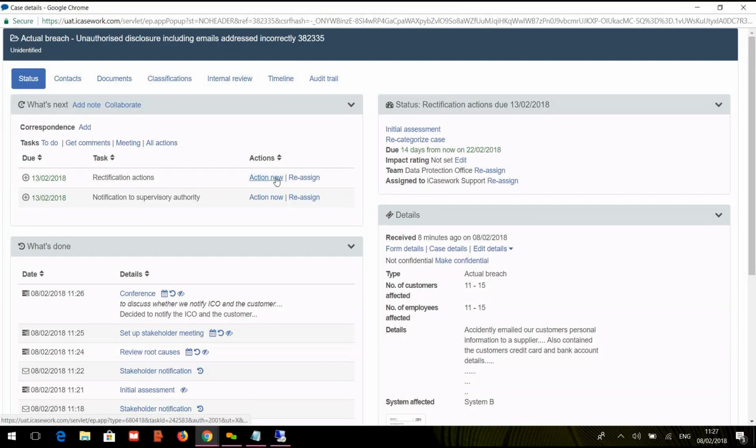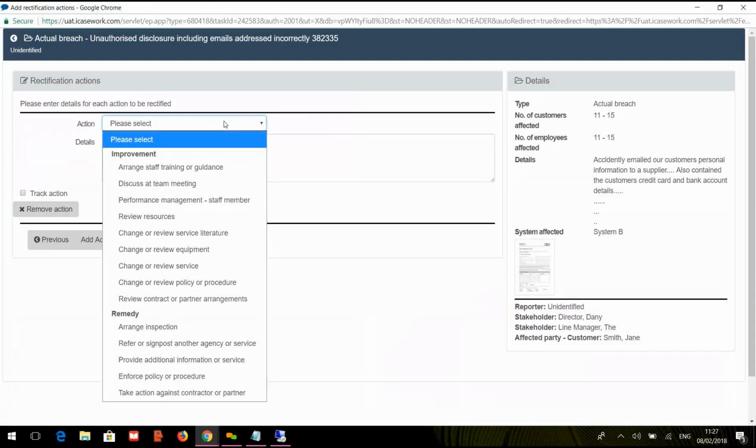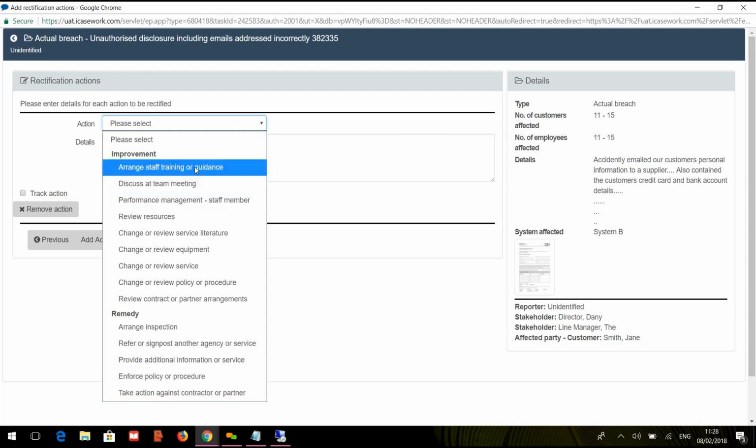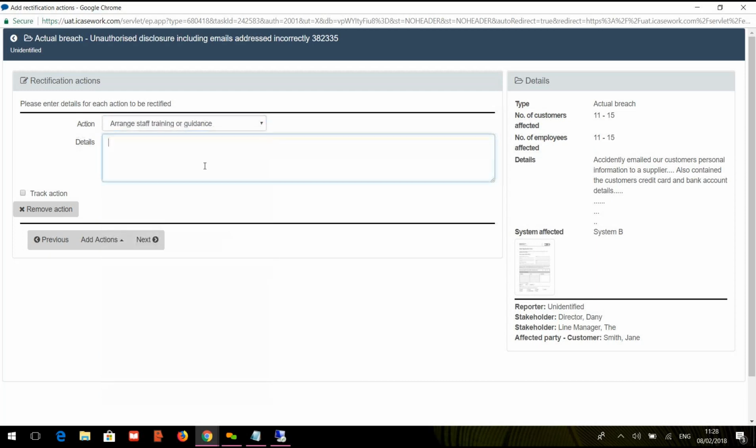Then you can add application actions. So maybe there's a training issue that needs to be addressed or a culture issue that needs to be changed. Maybe you need to do performance management of a staff member, whatever that may be. You can record it here. Address data handling guidance, training, whatever this may be that you want to pass on.